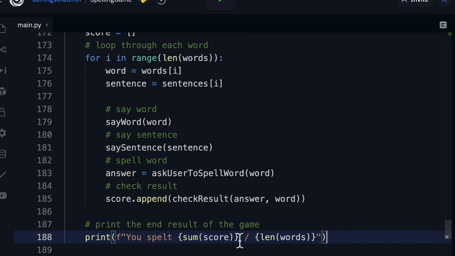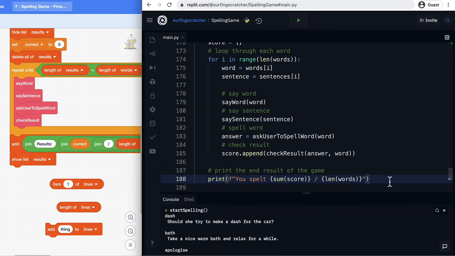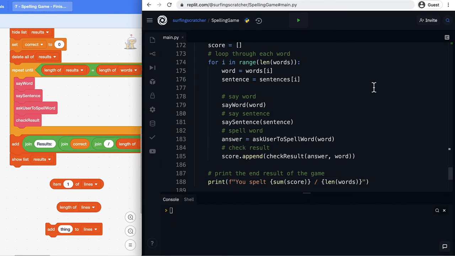These curly braces allow us to put some dynamic values in there, such as calculating the score or putting in the length of the words. There's a few other ways to do this. I'll put a link down in the description for you to go and check out. Okay, we've just about got a game here, albeit in its rudimentary form.